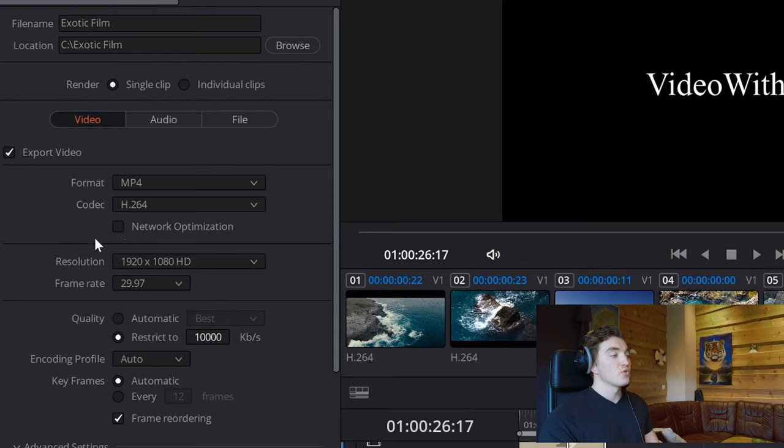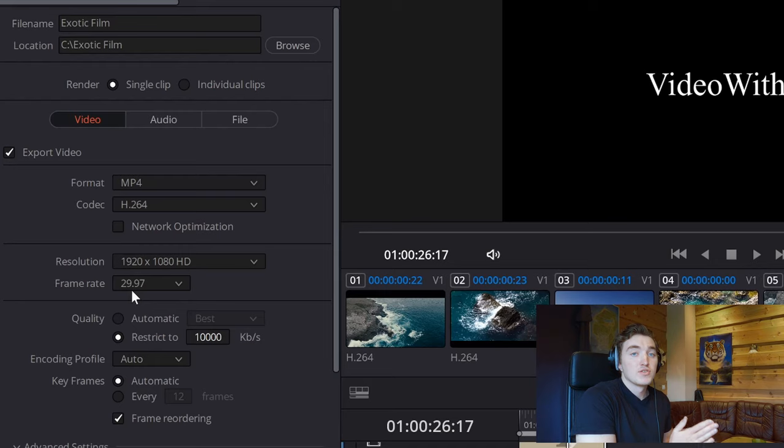We will not check the network optimization. And for resolution, we want the 1920 by 1080 and 29.97 frames per second. So you want this to match the project settings. So if you're using your own clips with a different resolution and frame rate, you want to match this with those.